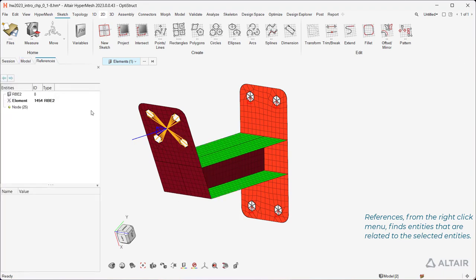References, from the right-click menu, finds entities that are related to the selected entities.